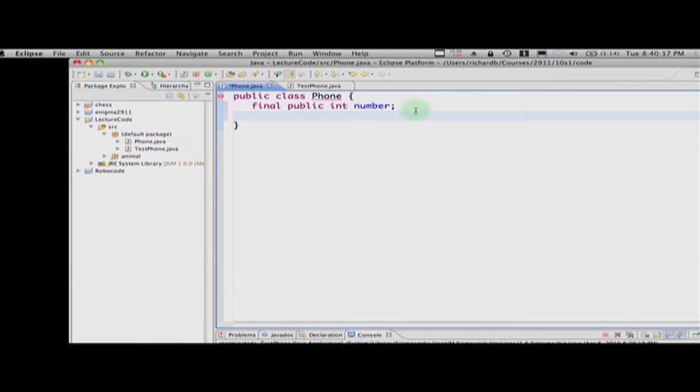Say public Phone(int number). Then we're going to say this.number equals number. And that's it. Now it's a public field. I don't care. No one can change it.